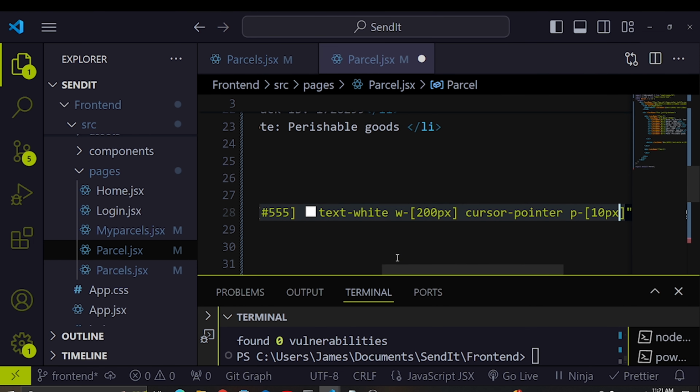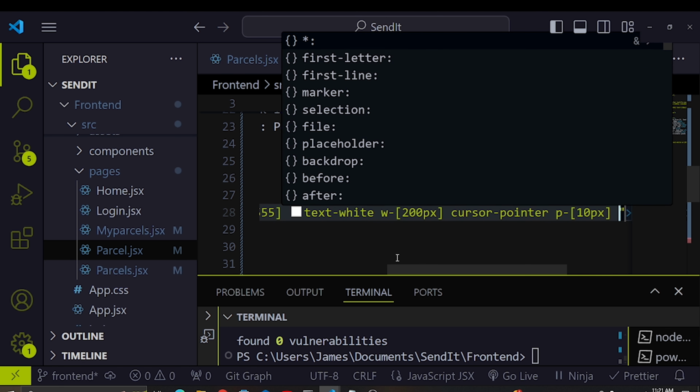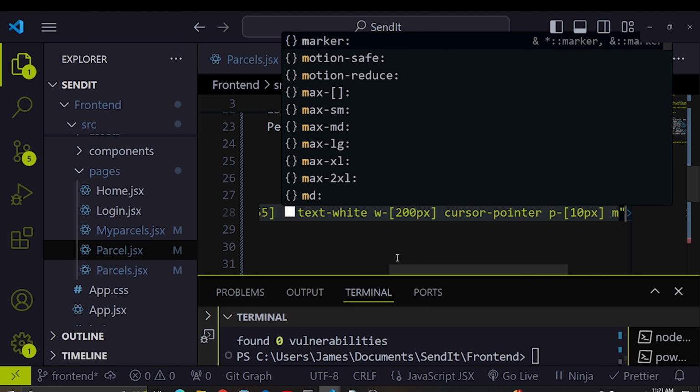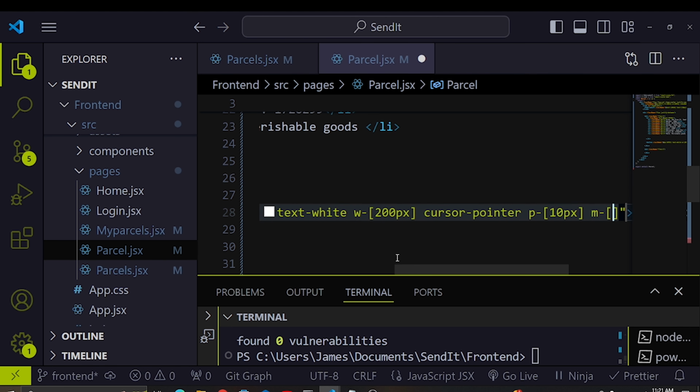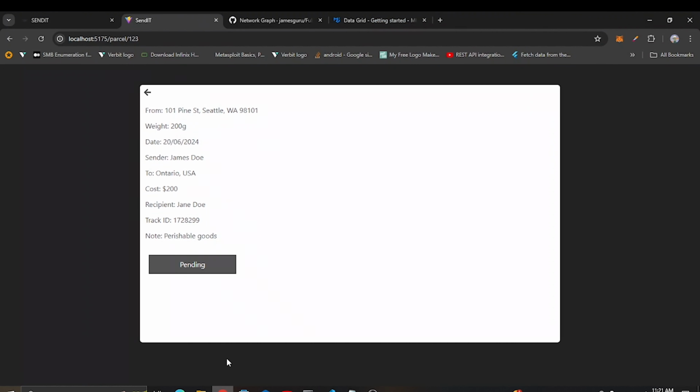And also we can have a margin of 20 pixels. Margin of 20 pixels like that. So let me see now how this one will look like. If I come back here, you'll be able to see now we have this padding here.